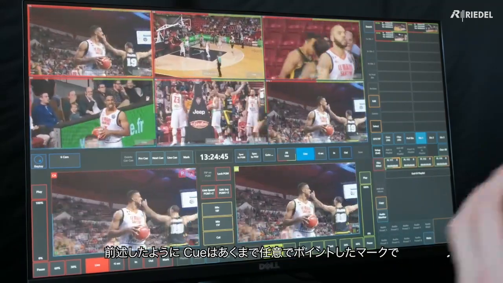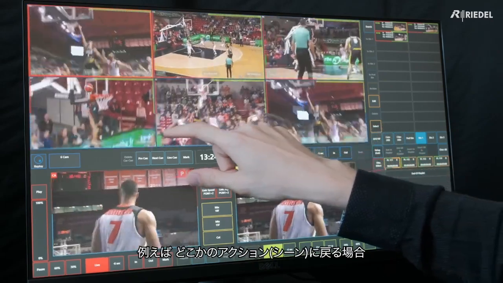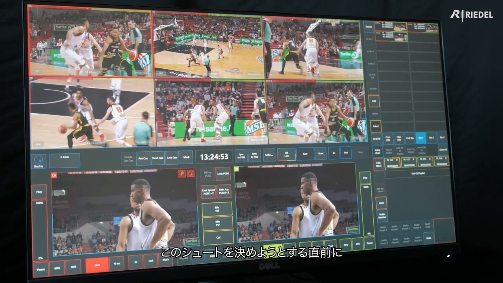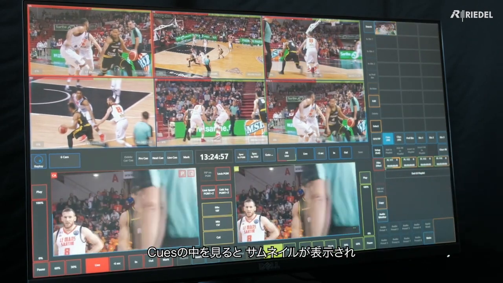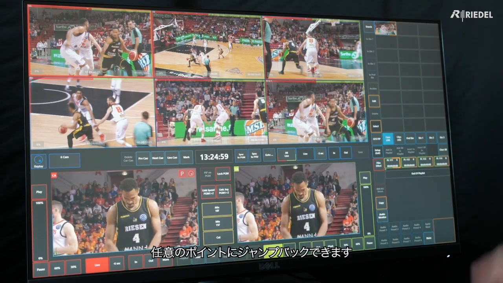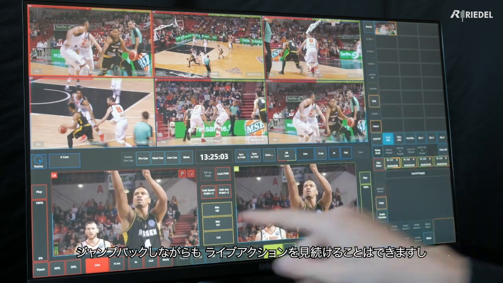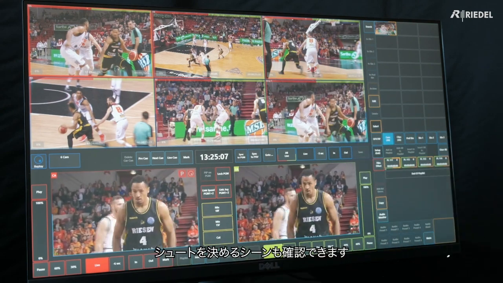Now let's create a cue point. As mentioned, a cue is just a point in time. So if I go back to any sort of action, let's do right around here, right before it tries to make the shot, let's do a mark point in time. Now, if we go to our cues, I see that thumbnail there that I would be able to jump back to at any point. Now, while I'm jumped back, I can still see that there's live action taking place, such as him making the shot.